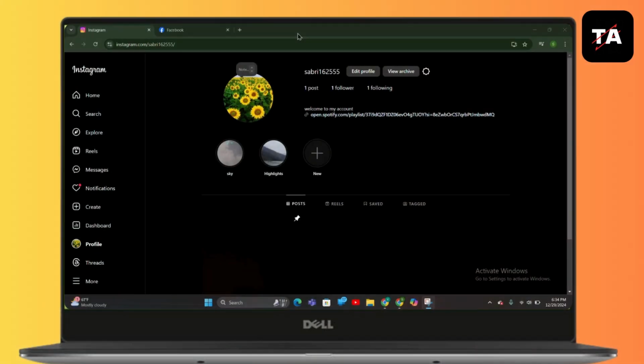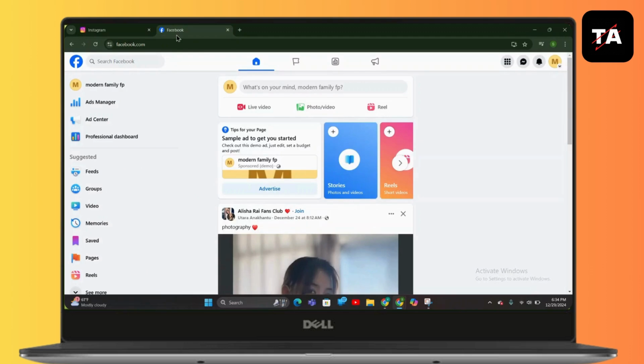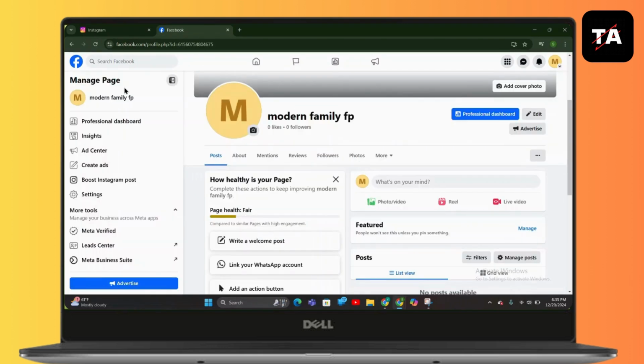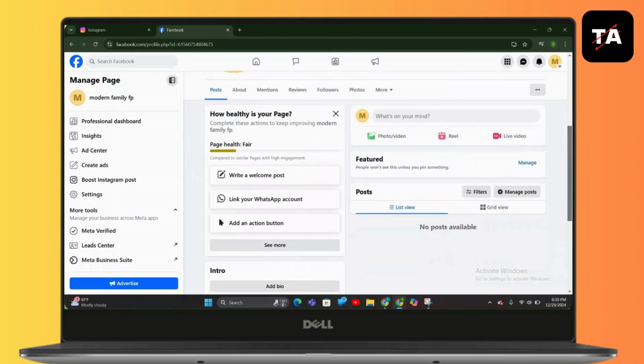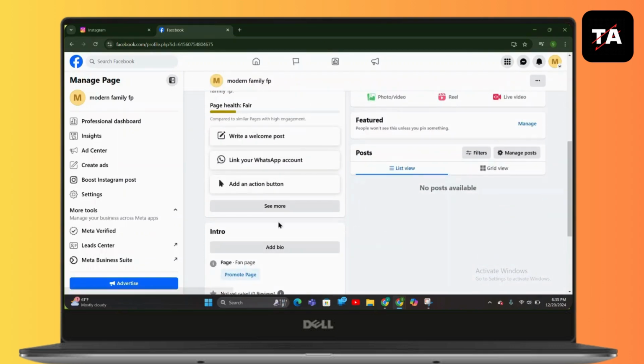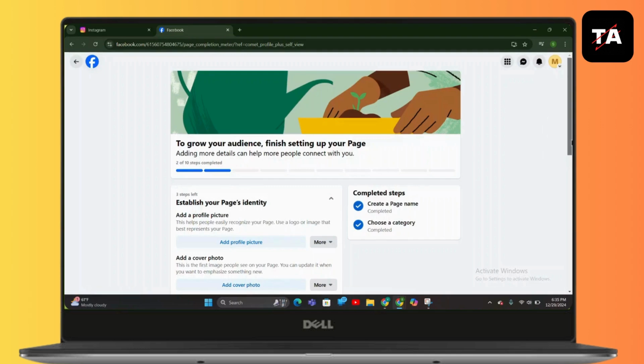So first, launch your Instagram and then go to your profile icon. Now, simply copy your username and then go to Facebook. Now switch to your Facebook page. Go to the page account, scroll down and then go to see more.